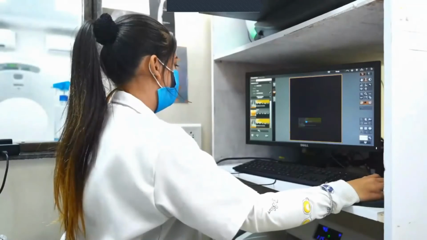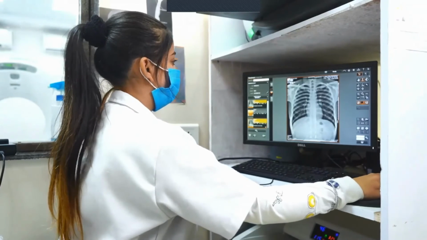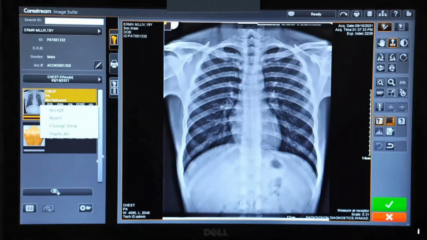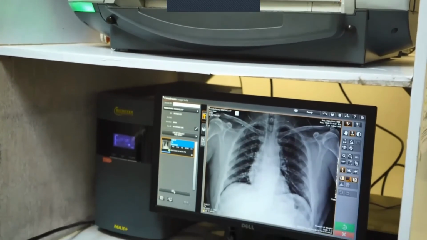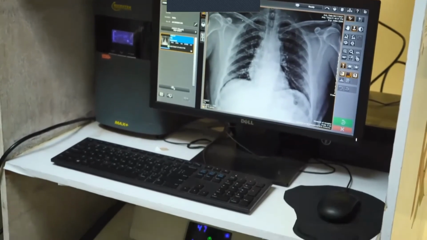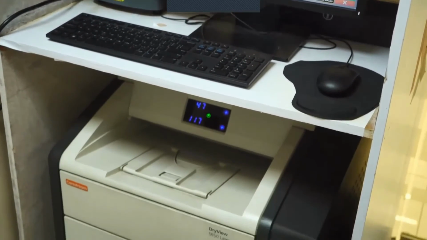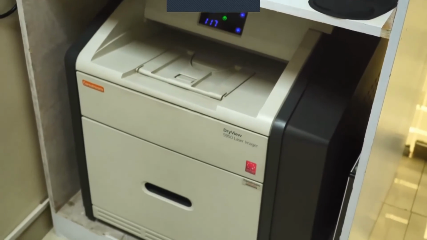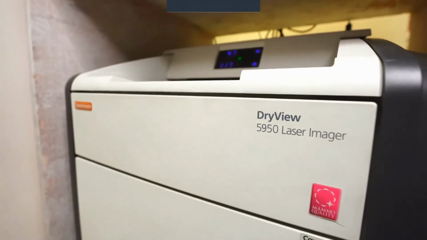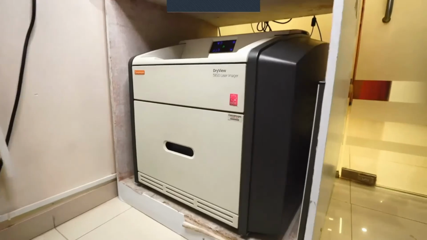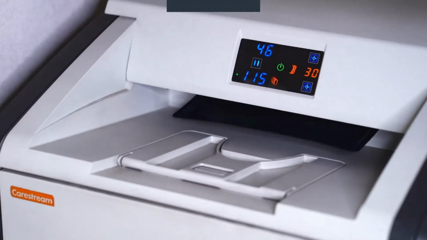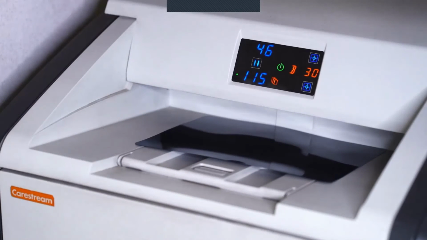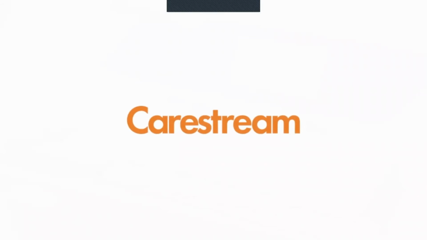So we have done the CR system in a very small place. Then the image appears on the screen. So she is now adjusting the brightness, sharpness, and after doing the marking, within a span of 90 seconds the printout comes out. And we can know how many films are remaining inside. So the count remains good.